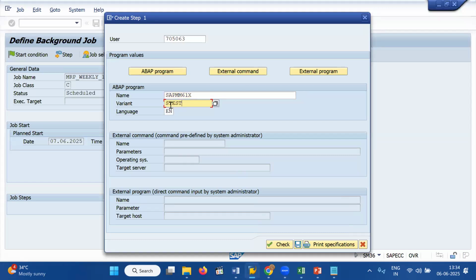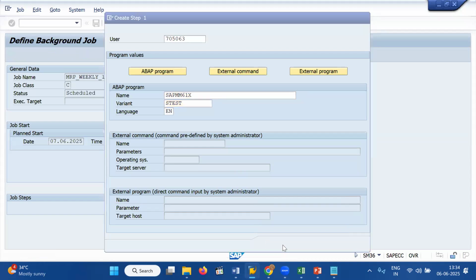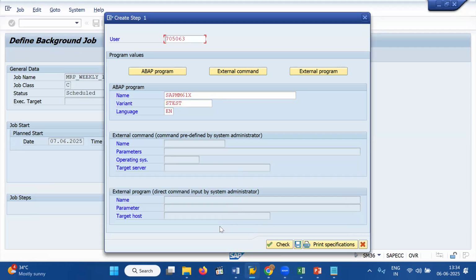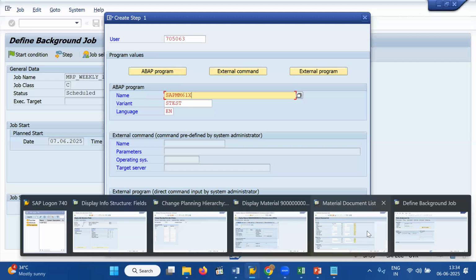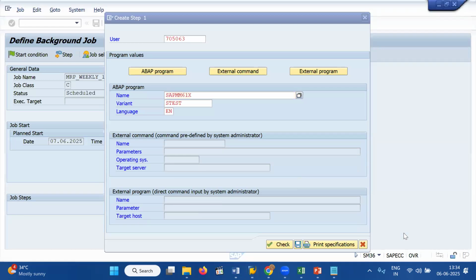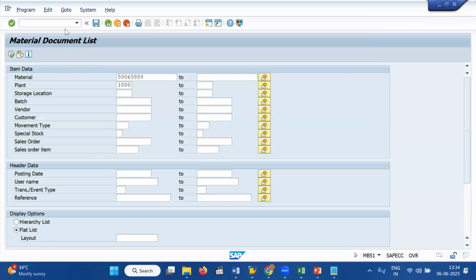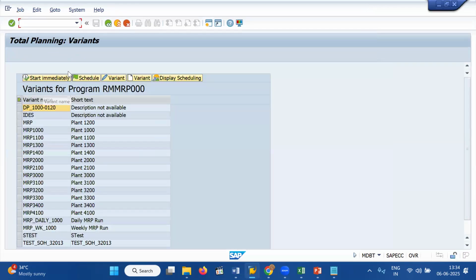Once you enter this data, you need to check. Program can be scheduled. Okay. Since for MD01 we have a direct functionality, for this MD01 we cannot create a batch job. So for this MD01, we have to use the MDBT transaction. From here you can directly execute.